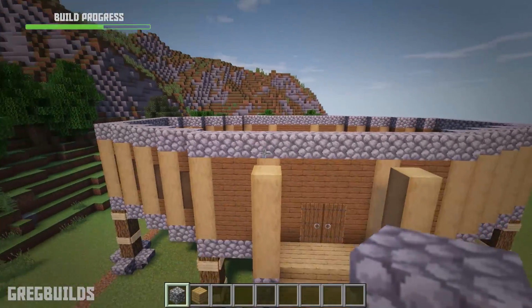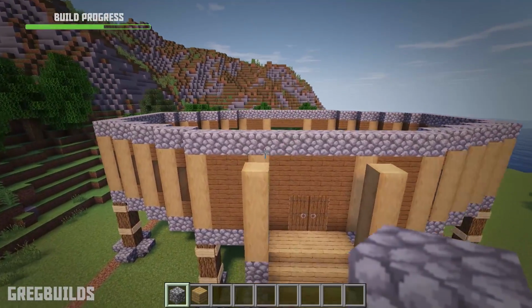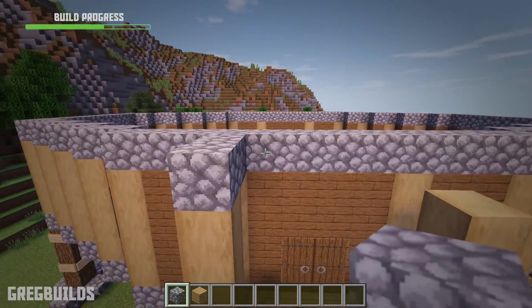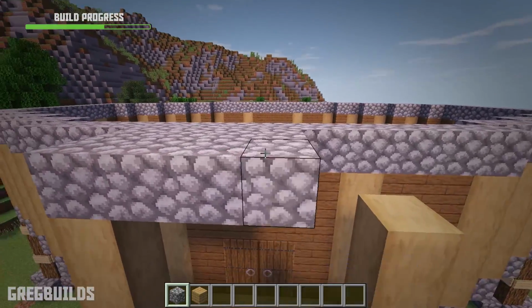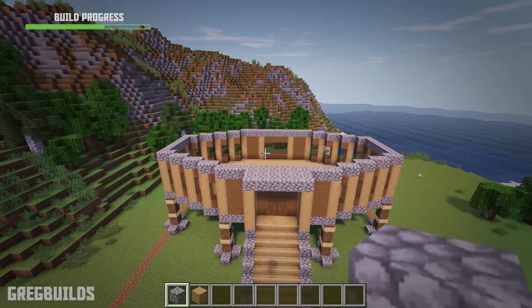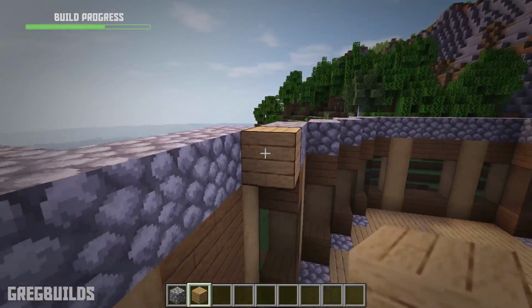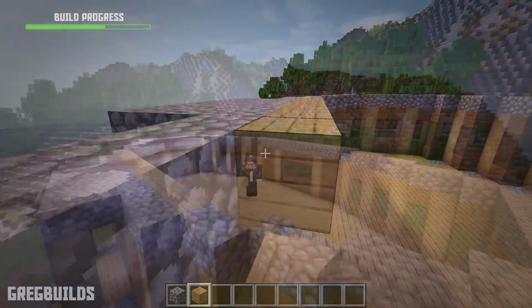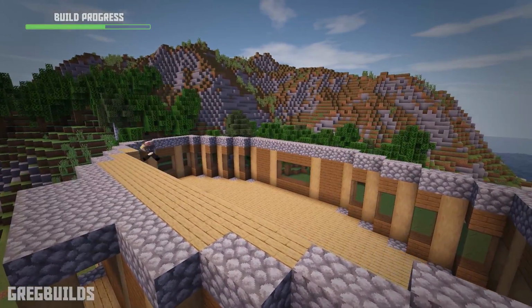Then once completed, we can add extra cobblestone blocks in front of that. And this will cover the front walkway. Then let's fill in the center with oak planks. And we can fill in the entire top with oak planks.